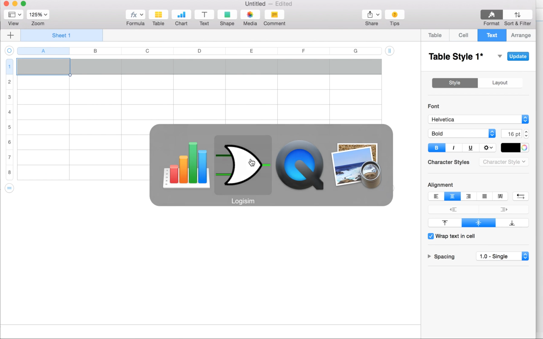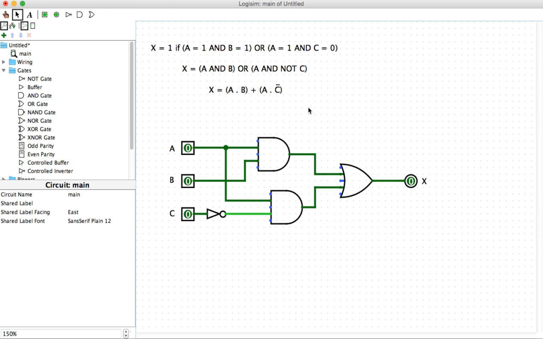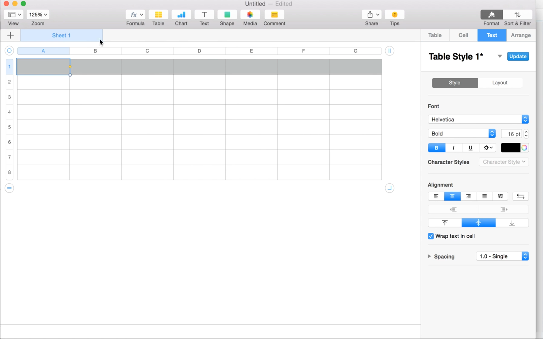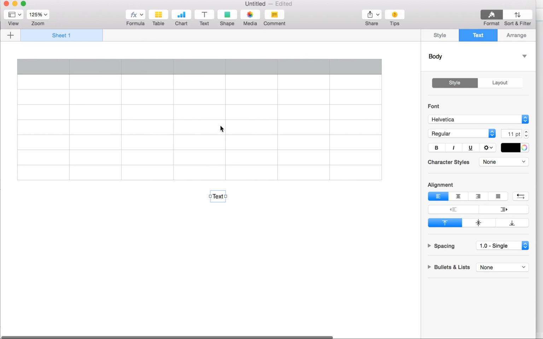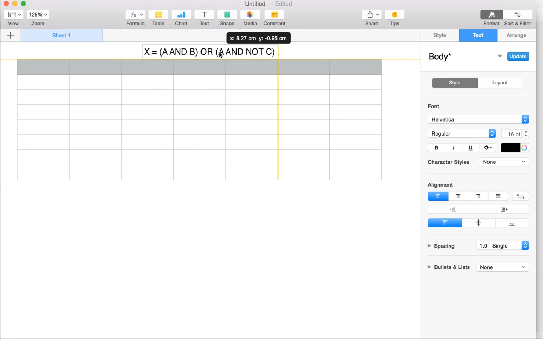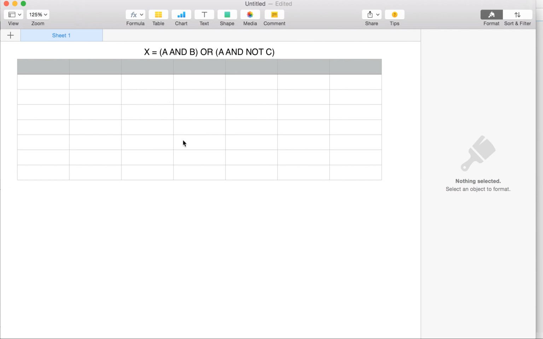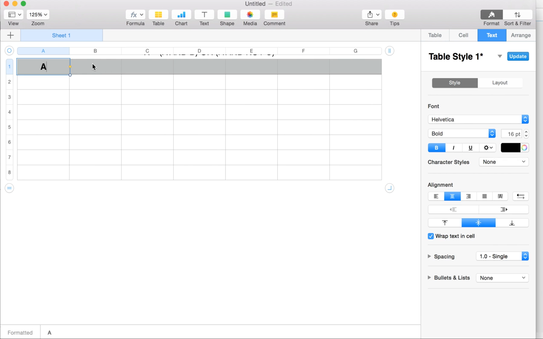So I keep forgetting, okay, so X equals A and B, or A and not C. So let me just write that up somewhere here. Just put it here. X equals A and B, or A and not C. So that's what's put up here, that's our statement, and we're going to create the truth table with this. So we need the inputs A, B, and C, and we need the output X.